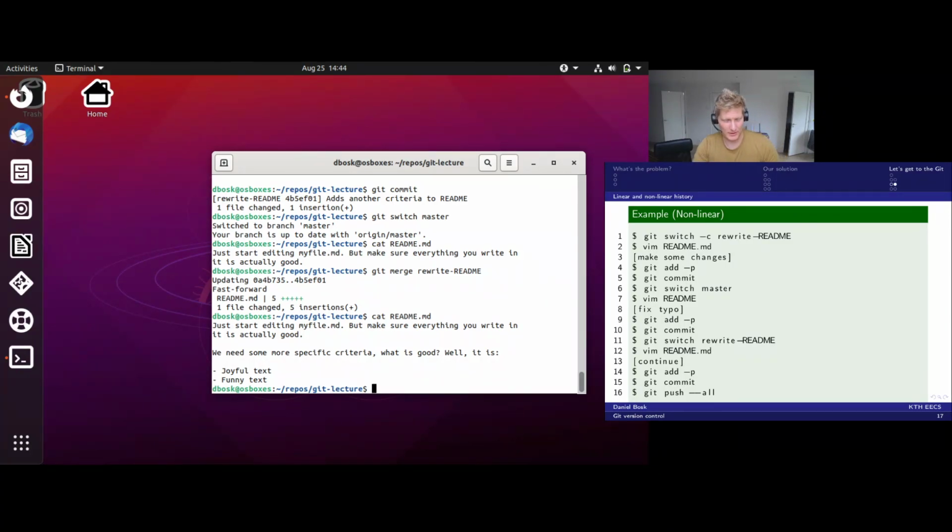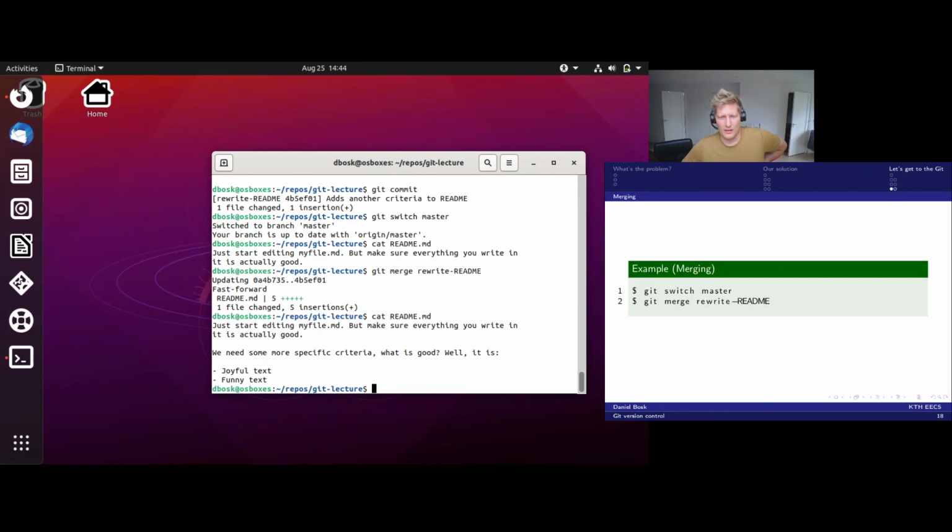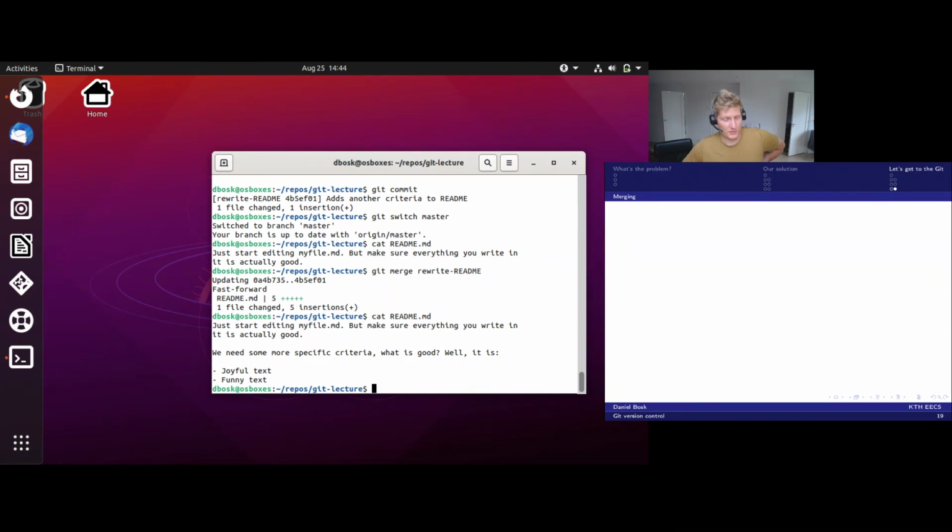So that's how we work with branches and how to deal with different versions in parallel. So git switch, git merge, those are the commands that we want to use. And that was it for this session.